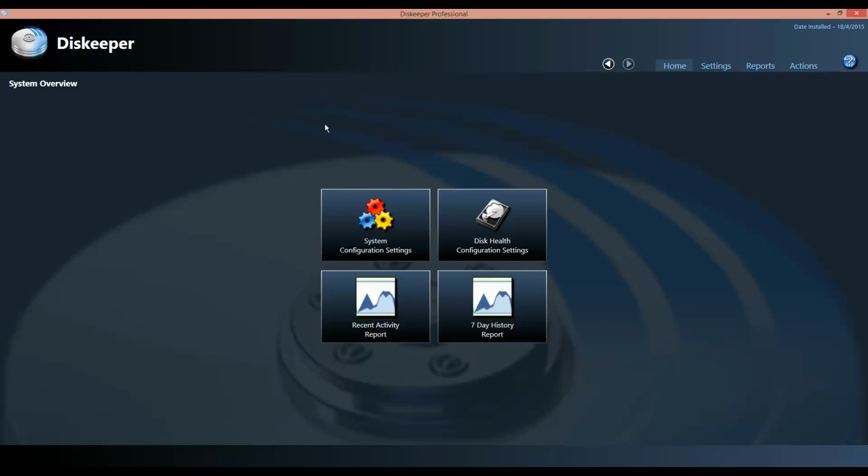That's pretty much it. This software is a hero over here. It does everything for your disk defragmentation, and it boosts up your PC. It gives it an incredible speed boost.